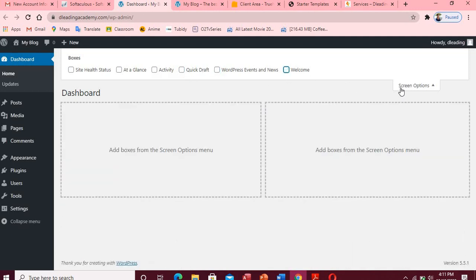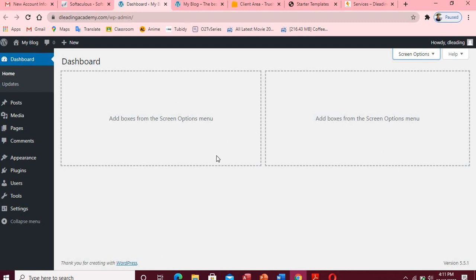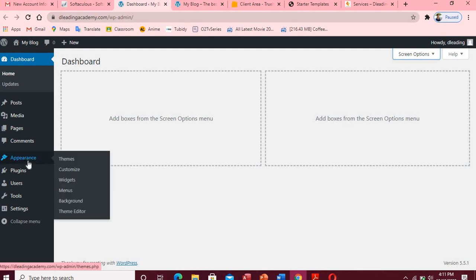Can you see? Yes, this is how I love my dashboard. I want it to always be like this. So the first thing we're going to do now is install our theme. If you want to install your theme, you will come to your dashboard and go to Appearance. Immediately you put your cursor on Appearance, it will show you this theme. You will click on Themes.